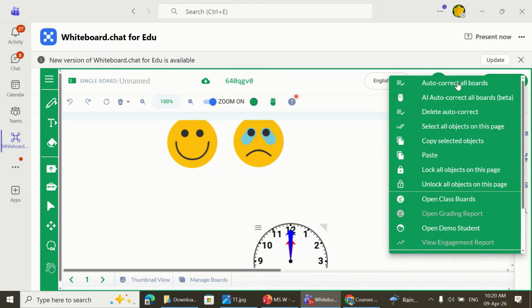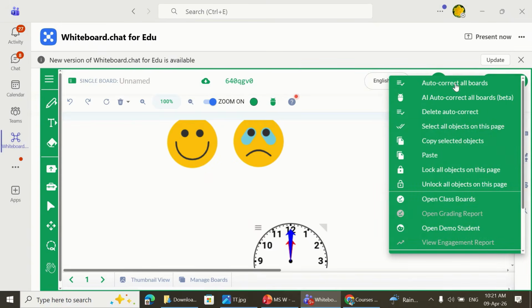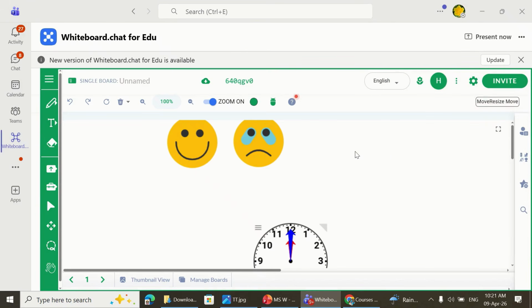In addition, you have autocorrect the board. You can have AI autocorrect as well. You can open the class boards. You can lock the objects. If you don't want your students to write at that moment, you can lock the objects so that students won't be able to write anything on the board. This is all about the collaborative board.